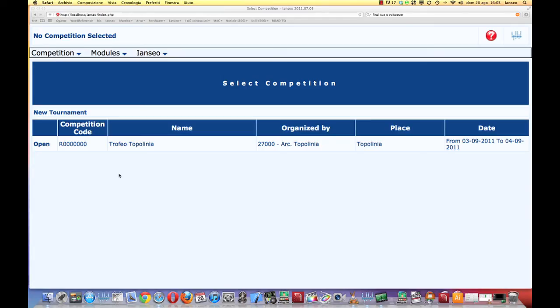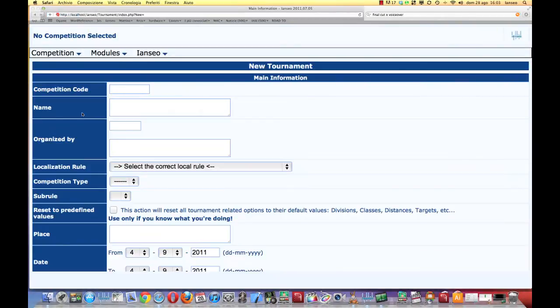In this fast tutorial, we are going to show the basic operation to use Ianseo software for archery competition management. We start from this page, that is the page where all the previous competitions set in the system are listed, but we want a new one, so let's move to new tournament.